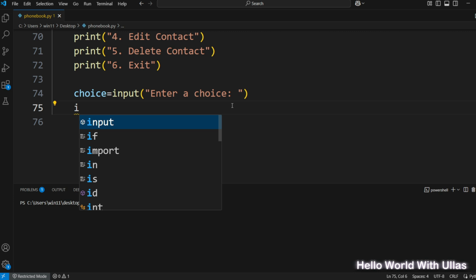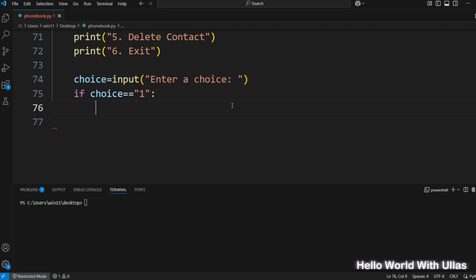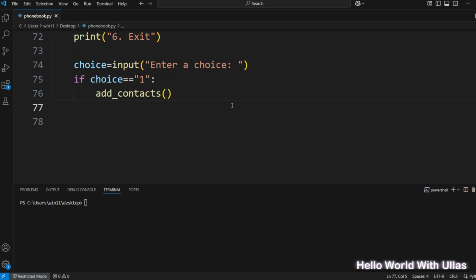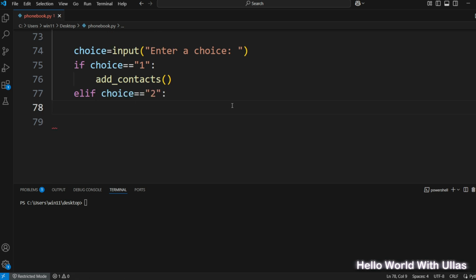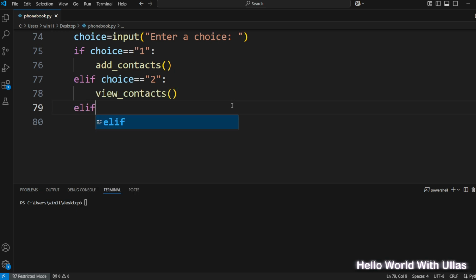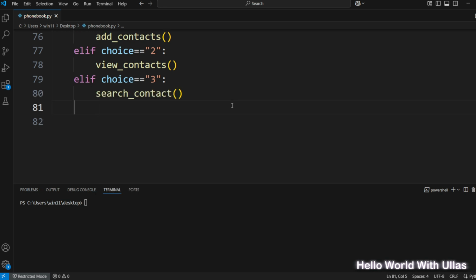Now we'll call all the functions which we have created. If choice equal to 1, then we will call add contacts. If choice equal to 2, then we'll call view contacts. If choice equal to 3, and then we'll call search contact. Similarly for all the functions.